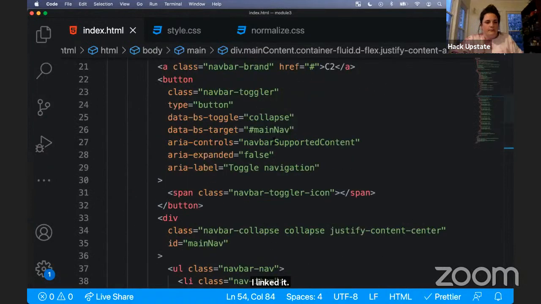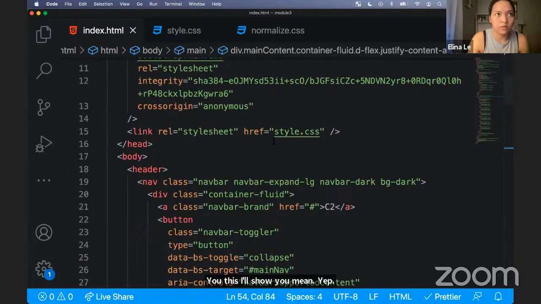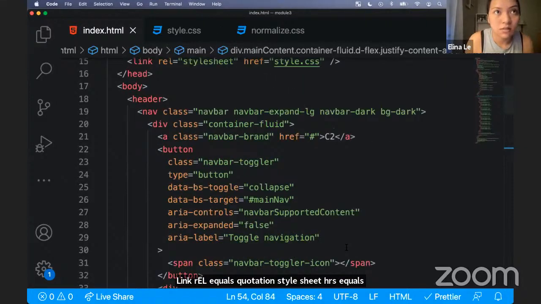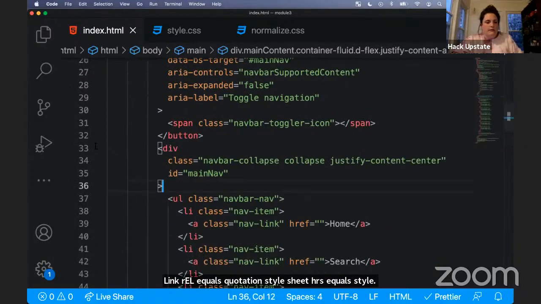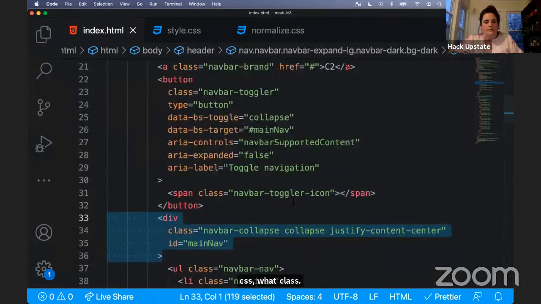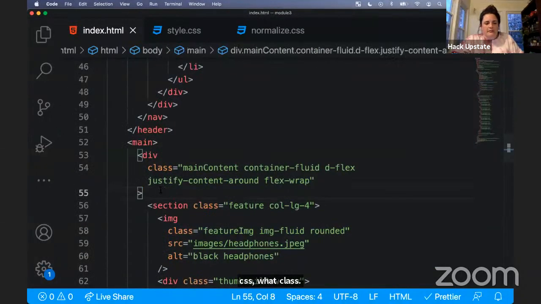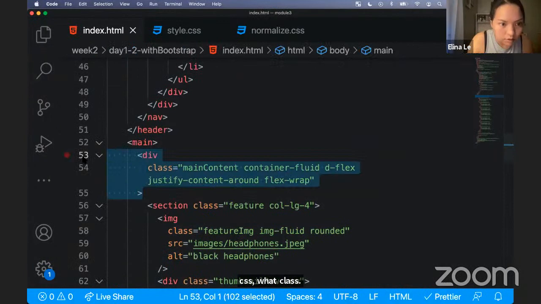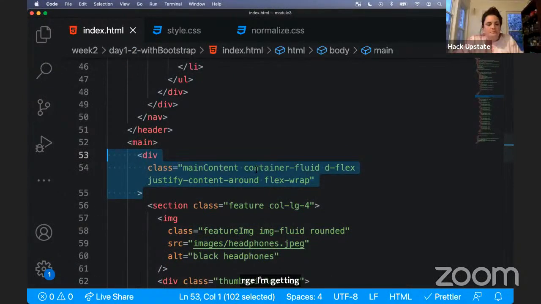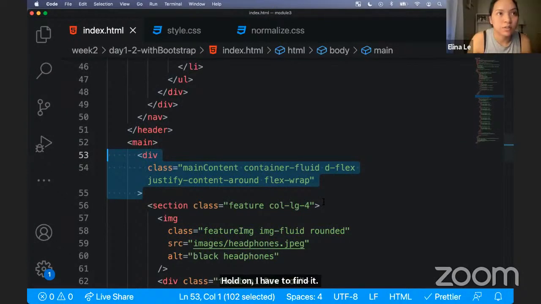The style sheet, you mean? Yep. Link rel equals "stylesheet", href equals style.css. What classes do you have on this div here? Or not this one, sorry. For which one? The code is so large, I'm getting lost. Main content? Mhm. Hold on, I have to find it. Okay, so I have div class equals "main-content container-fluid d-flex justify-content-around flex-wrap", ending quotation and ending tag.